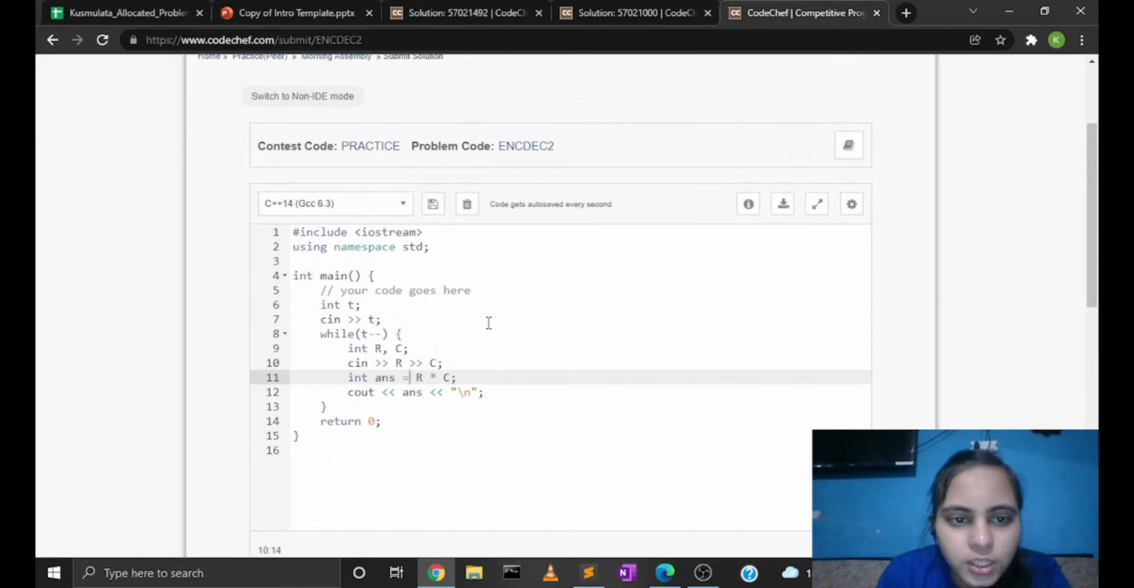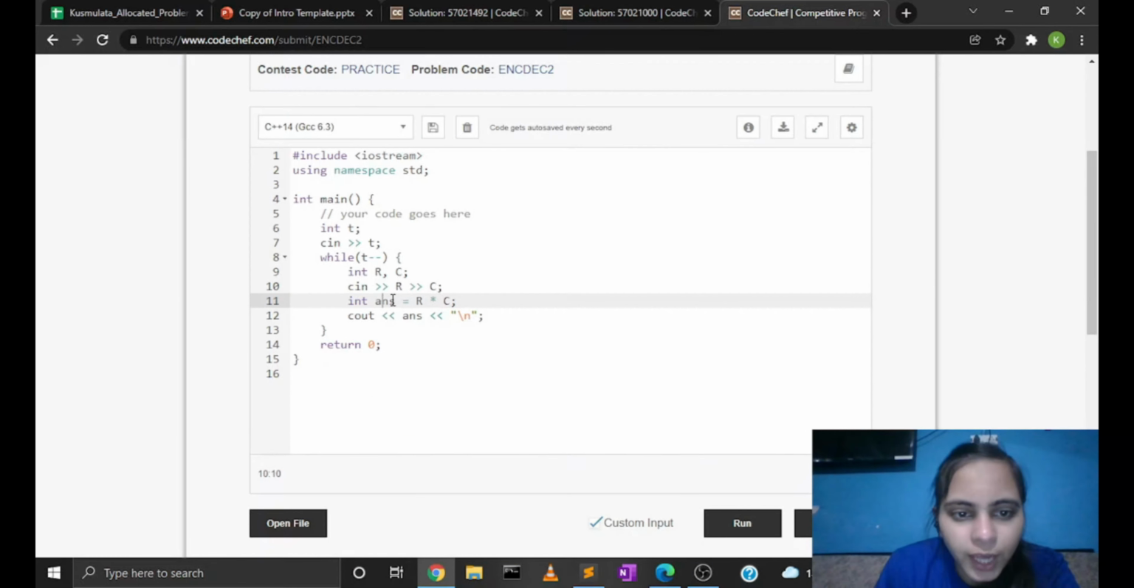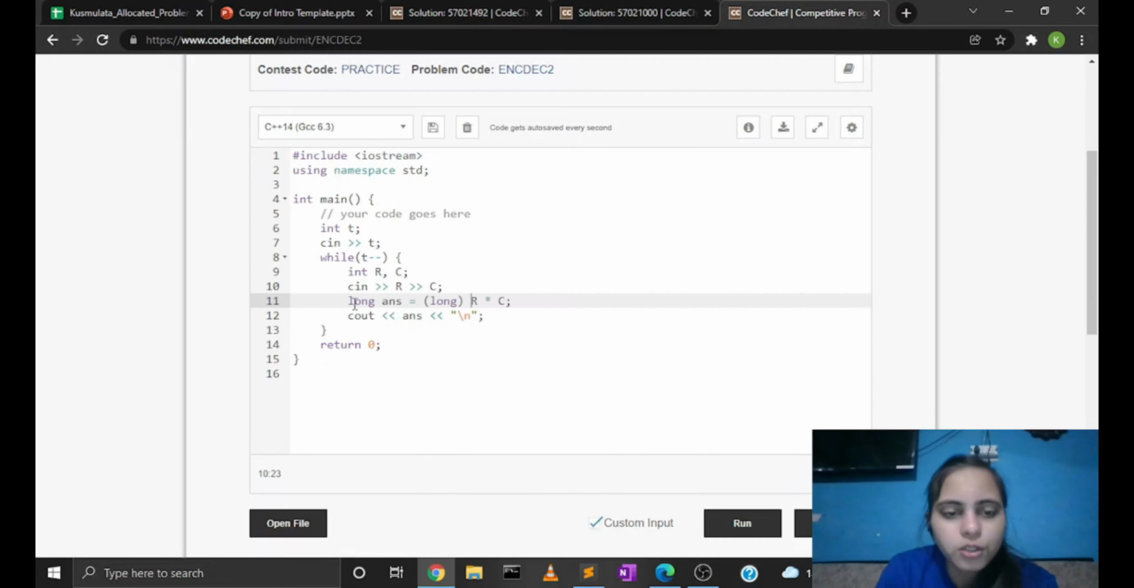Now let's have a look at some of the common mistakes we could have in this code. So one of the mistakes we could have here is we are storing the product in a variable having int data type, which could result in integer overflow, and our code will then result in the wrong answer. So we can simply correct it by typecasting the product of two numbers to long and storing it in a long variable.